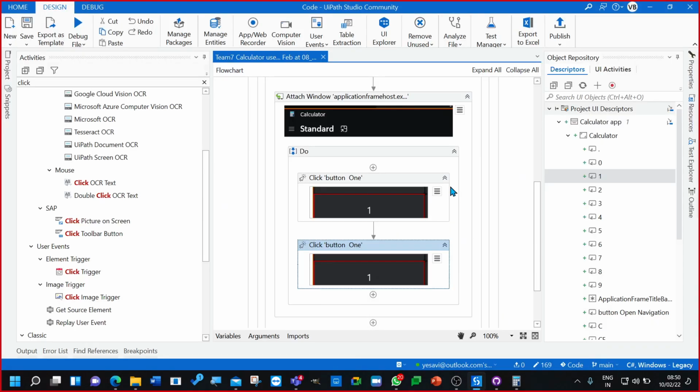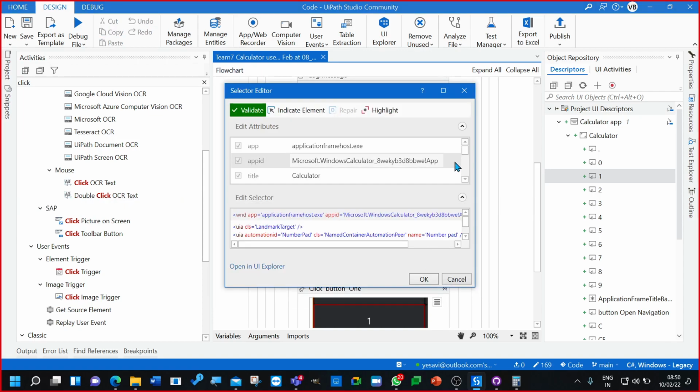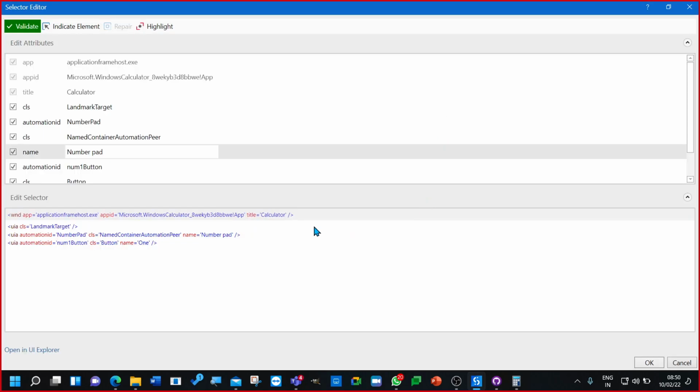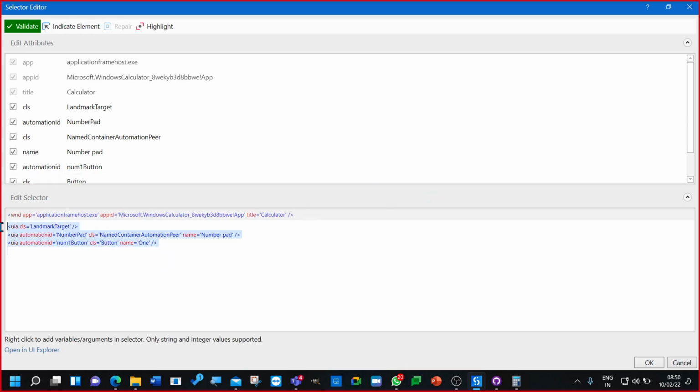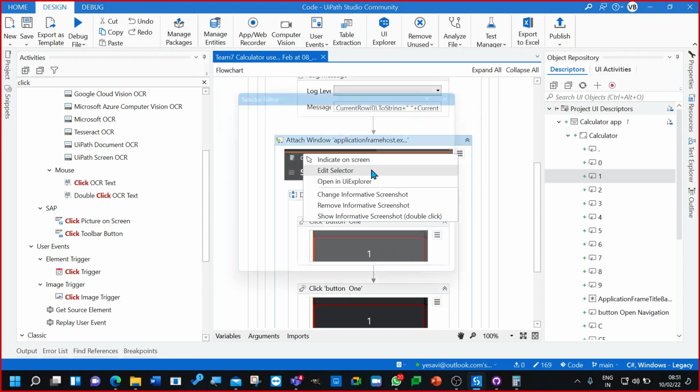If you see this calculator and if you open this one button, edit selector, can you just observe quickly that this is in shade? There is a difference between these values and the top one. Application frame host, this one. Can you see it clearly or not? Yes, we can see it. Okay, so this application, calculator, is coming from the parent. It's not coming from this particular selector.